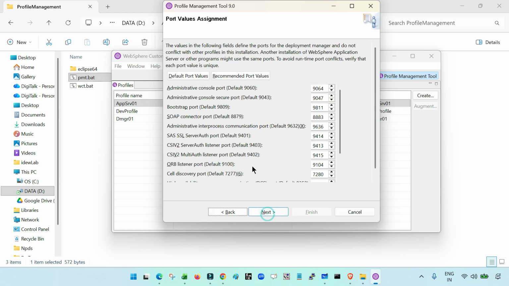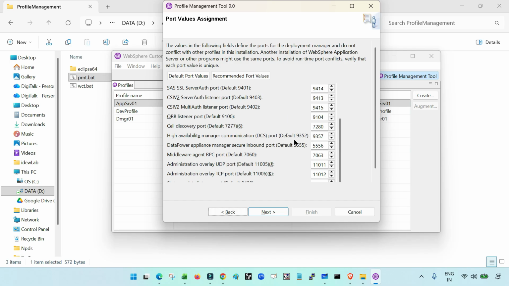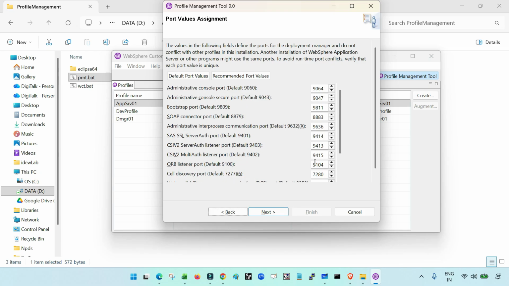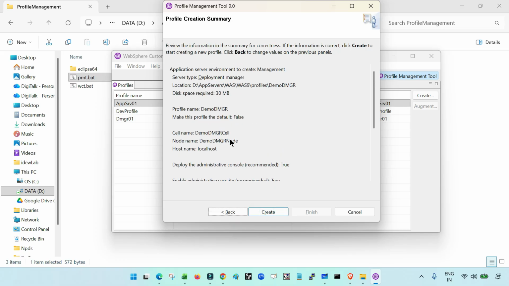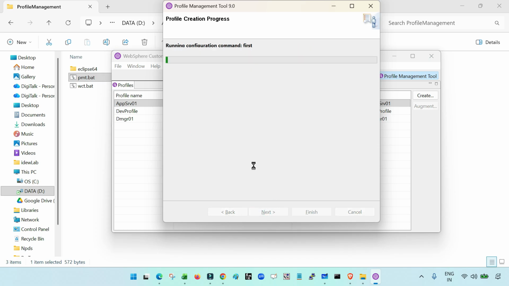And now here are the default ports. You can see that the port for the admin console is now 9064, because as I said earlier, I already have one profile in my system, and after that we created three profiles. So the default 9060 port incremented by the values, so now it is 9064. Similarly, the other ports also incremented based on the number of profiles that you have in your system. Now click on next. Here you can check the different values or input that we have provided for this particular profile, and then click on create.